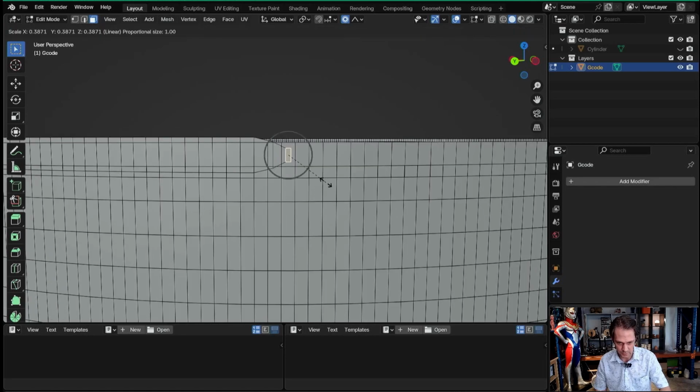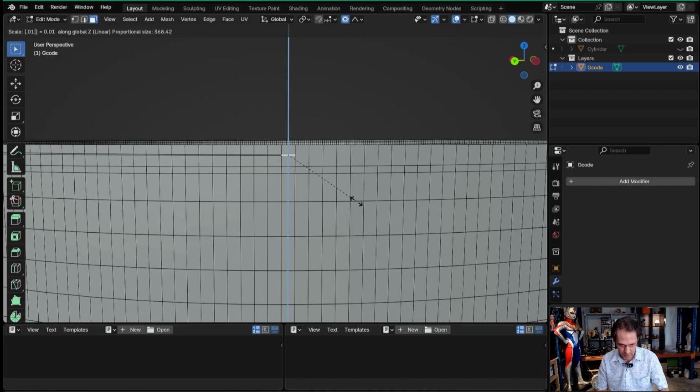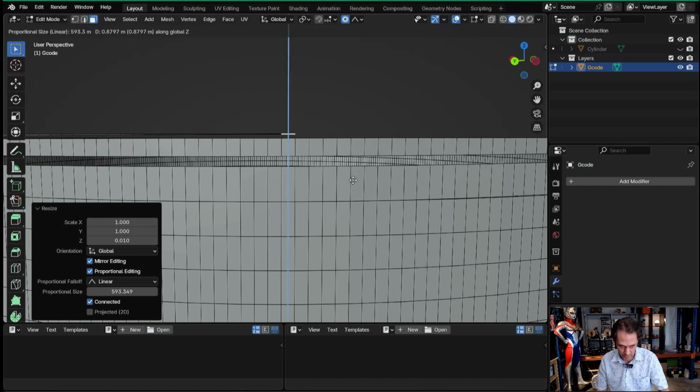Select the surface, scale Z 0.01, and then I extend that scale right round until it does a couple of loops, usually like that. Then GZ, move it up.